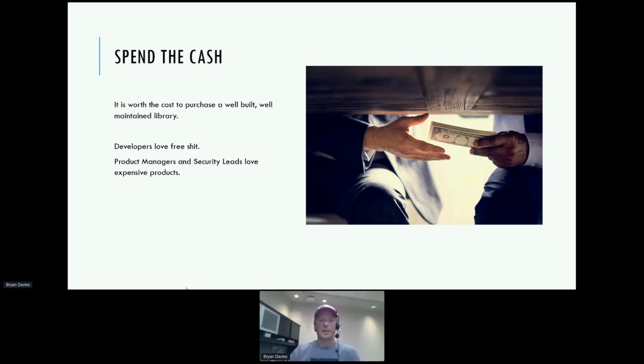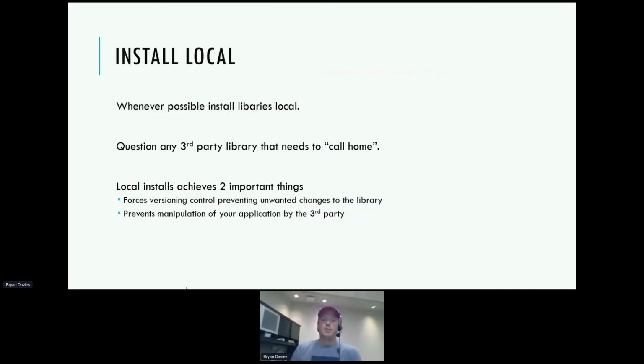That's very problematic. And also make sure your local libraries are installed local, right? You don't want a website where half your JavaScript libraries are installed on the provider's website, right? Or you don't want libraries that need to call home. Like why is it calling home? Why is it loading some additional files from a different server? What's going on there, right? And so there's a couple of reasons for that. One is, of course, it prevents unwanted changes. The provider of the library isn't changing stuff that then breaks your site. But it also prevents manipulation of your application.